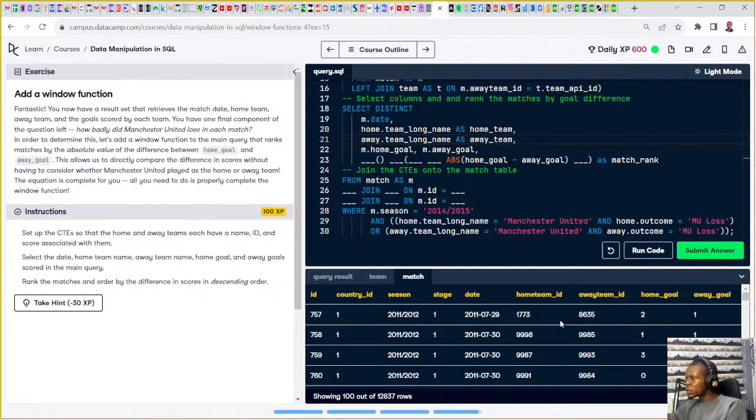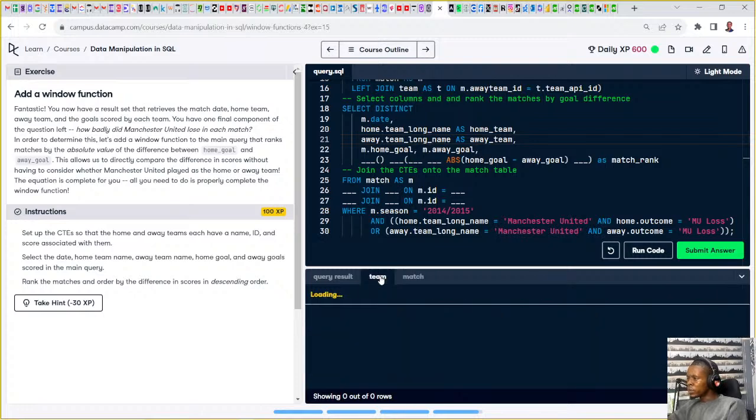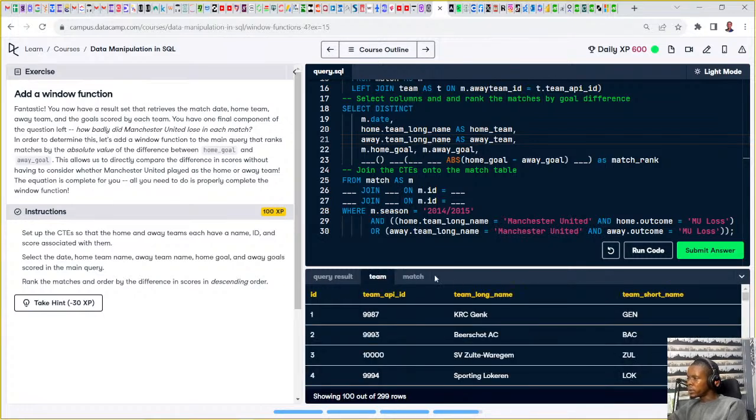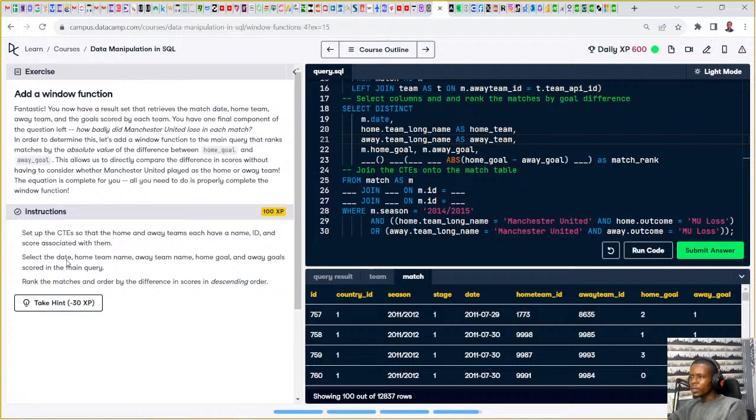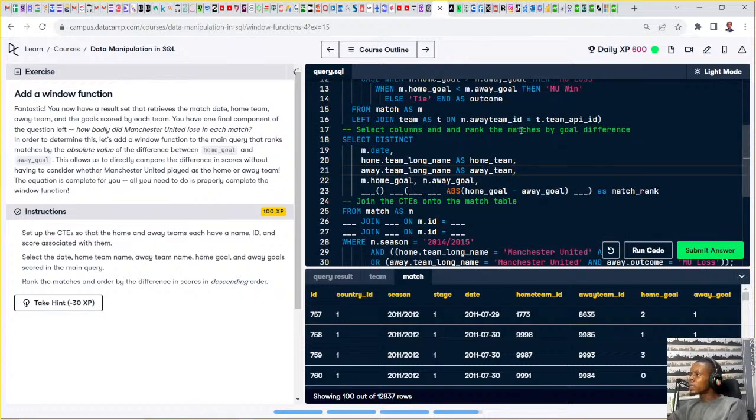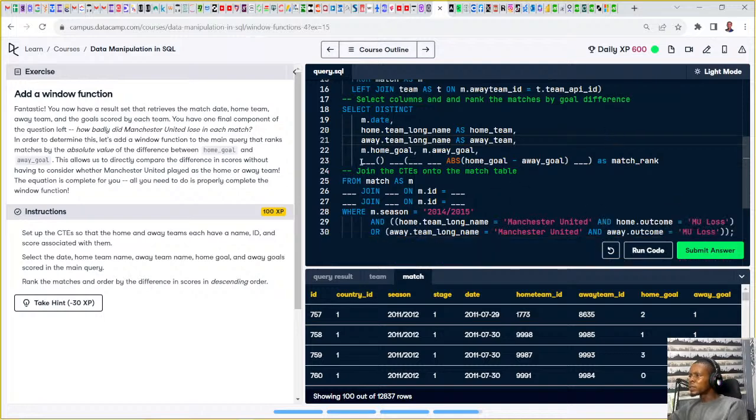Is there a score column here? There's no score column here, so let's take a good look at the main query now. Rank. What is this ABS doing here? Select columns and rank the matches by goal difference. Okay, let's definitely use a rank here.